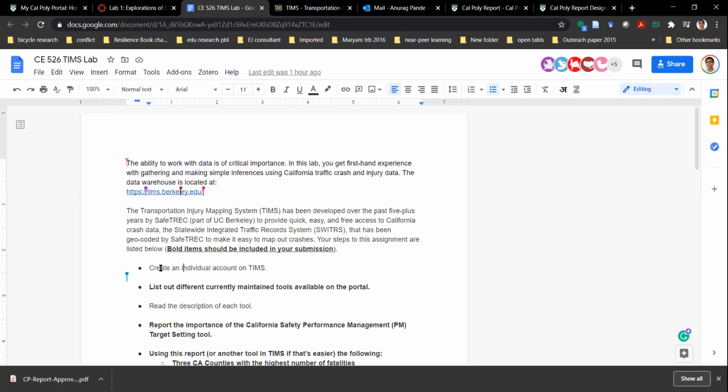So this is all the actions that you need to take as part of the lab. Create an individual account in TIMS. If you see any item in this bulleted list to be bold, that item would have to be included in your submission. So in your submission, I want you to list out currently maintained tools in the portal, read the description of each tool, report the importance of the safety performance measurement target setting tool.